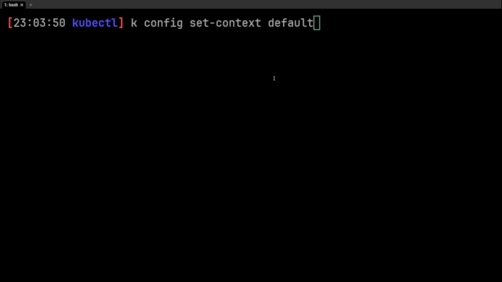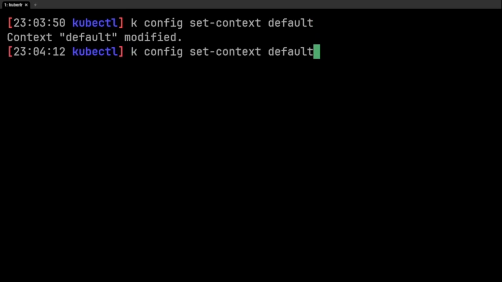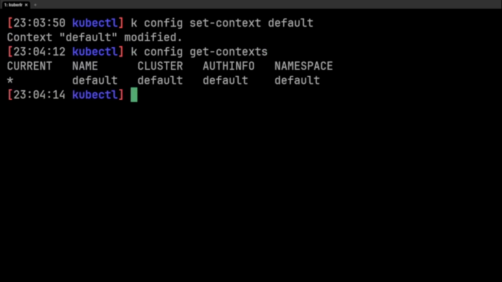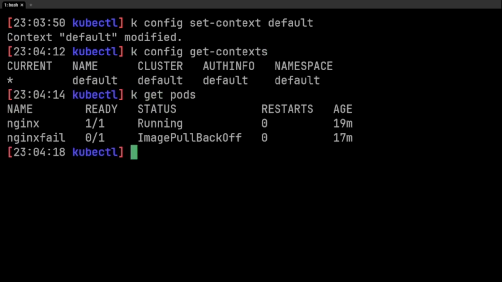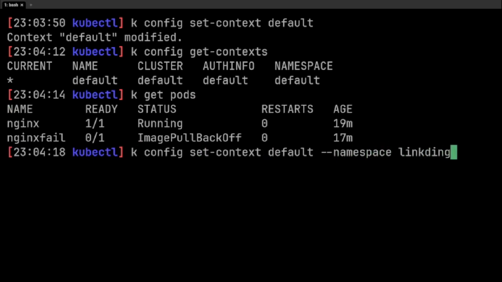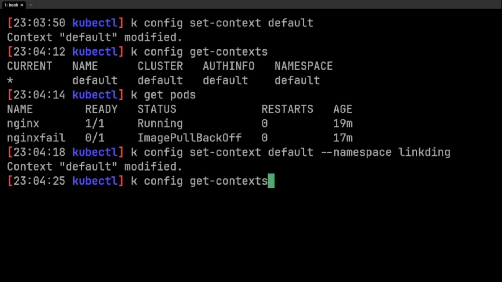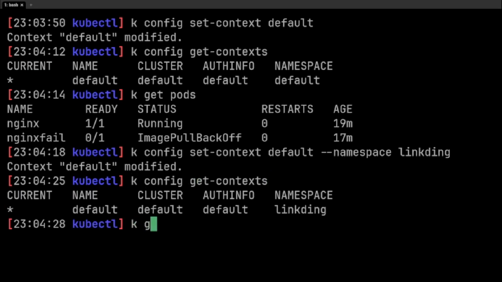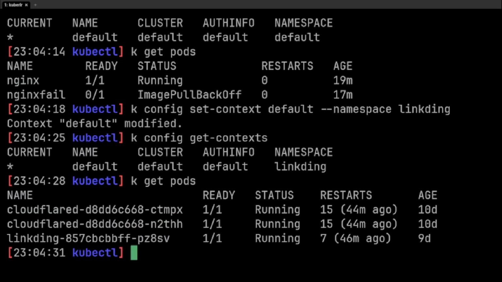You can use these commands: kubectl config use-context, and then the context name. If you are working on the question and you forget which context is active, you can use kubectl config get-contexts to see which context is currently active. When there's only one namespace in a context, you can use --namespace and then the namespace name in the set-context command to set a namespace for that context. So you then don't have to write -n after every command.